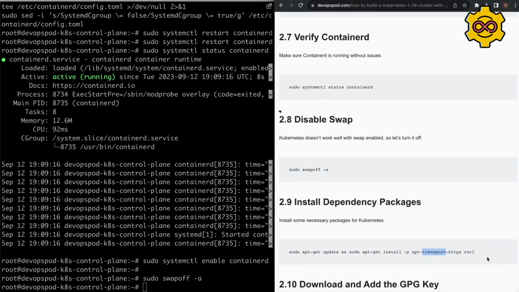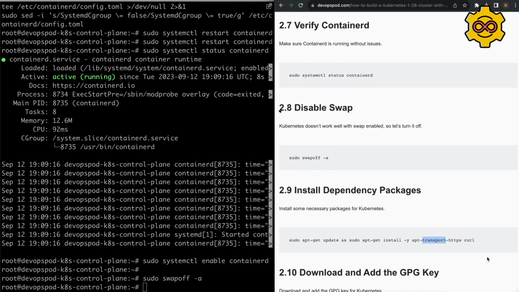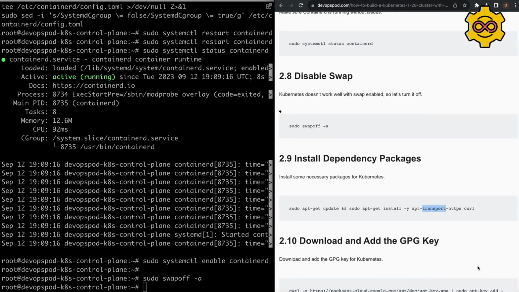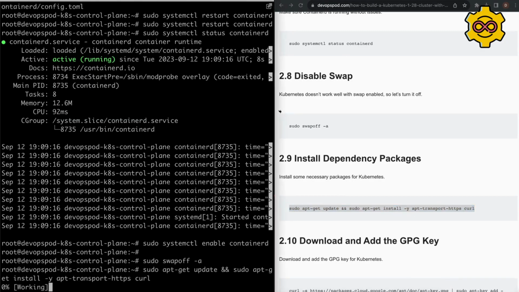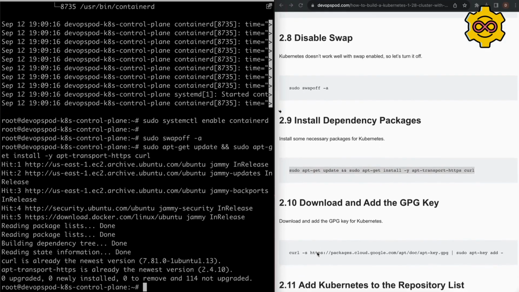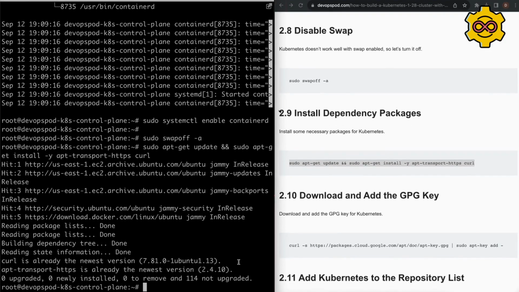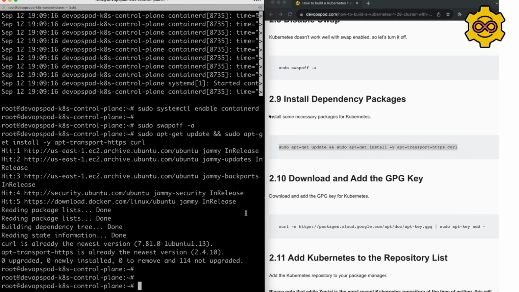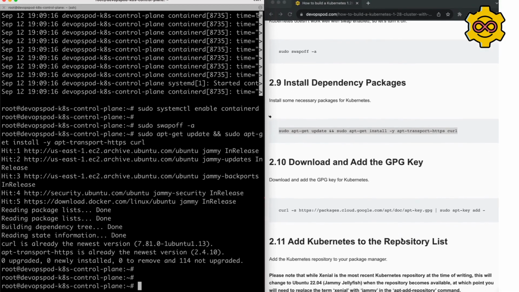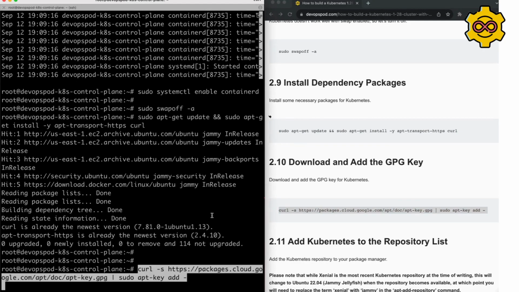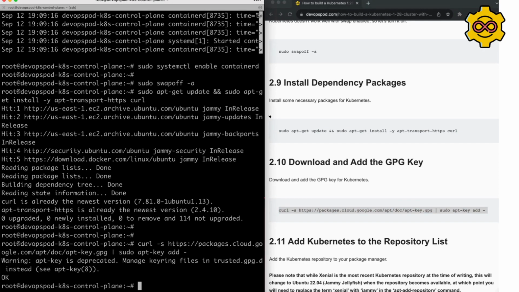Now some of these might already be installed on the server, but it's just part of the Kubernetes documentation, so let's just run it again. Done. So those packages are installed, I'm going to download the GPG key for the Kubernetes package repository so that we can locate those Kubernetes packages. So I will download that GPG key and then add it with sudo apt-key add.